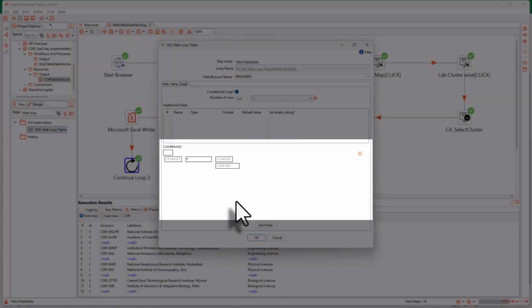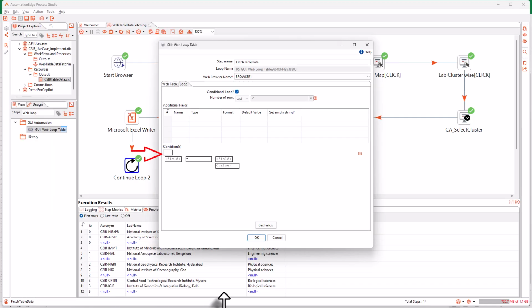The conditional block has 5 properties. Let me explain each one. First one, a not toggle. Click once to negate the condition. Leave blank by default. Second, the value to compare. Click it to see a list of available fields.